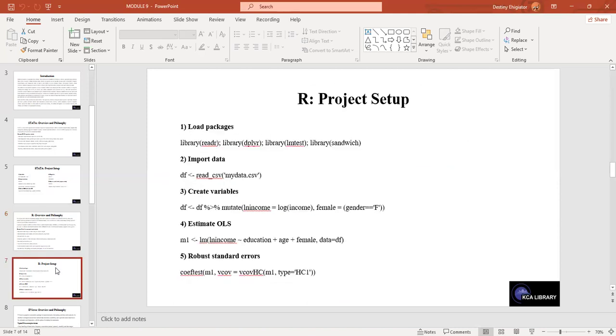Now, how do you start up a project with R? First, load packages. Second, you import the data. Third, create the variables. Then fourth, you estimate your OLS. Five, you carry out the robust standard errors.